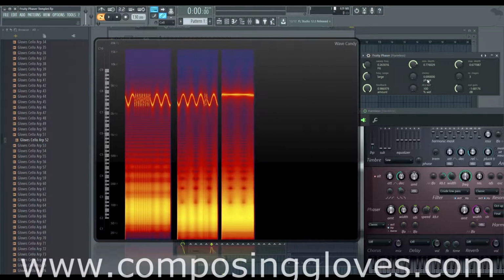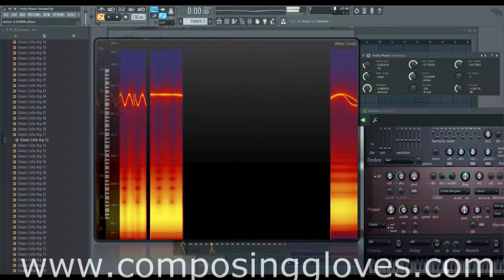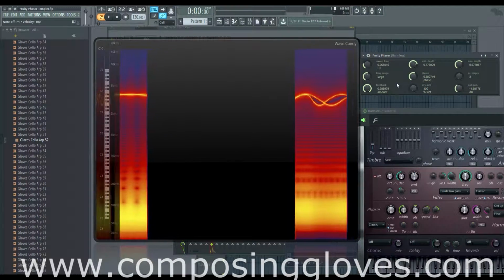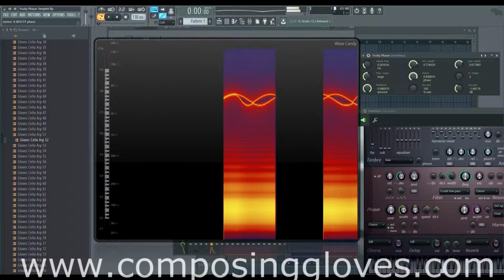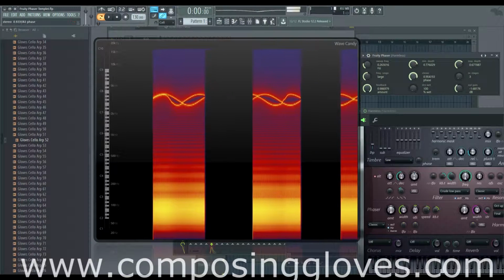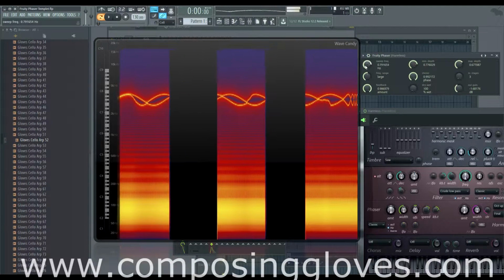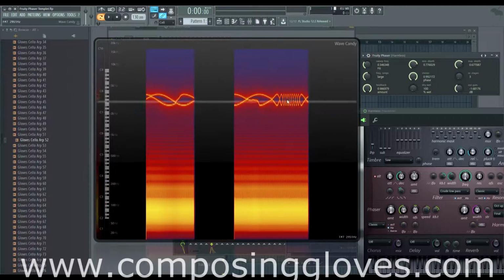Then you can also send it out stereo out. And you hear it in your stereo field, but you can also very visually see it. Now we get weird phase cancellation stuff. But you see it sending out two signals and they're phase inverted.